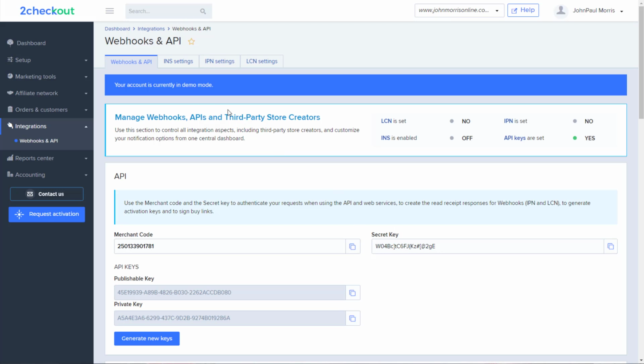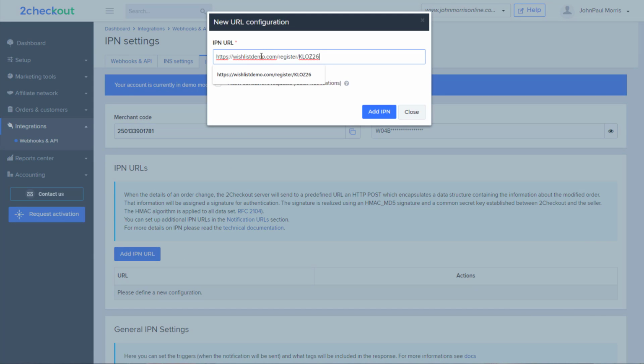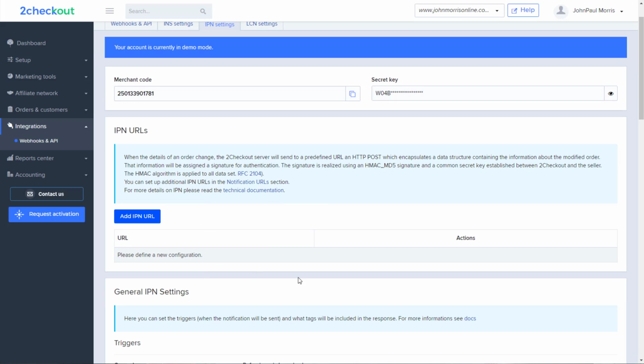Then we'll head back over to 2Checkout, same place, webhooks and API, but we'll click on IPN settings. We'll hit add IPN URL, and I'll paste that in here. Now I have a demo site, so when I hit add IPN, it doesn't quite work the same as yours will, but you hit add IPN and it will add that IPN URL down here. What that means is that whenever a purchase is made on 2Checkout, it will send a notification, an instant payment notification, that's what IPN stands for, to whatever URLs you have down here. You could have a bunch of them for a bunch of different systems. Ours happens to be one of them.